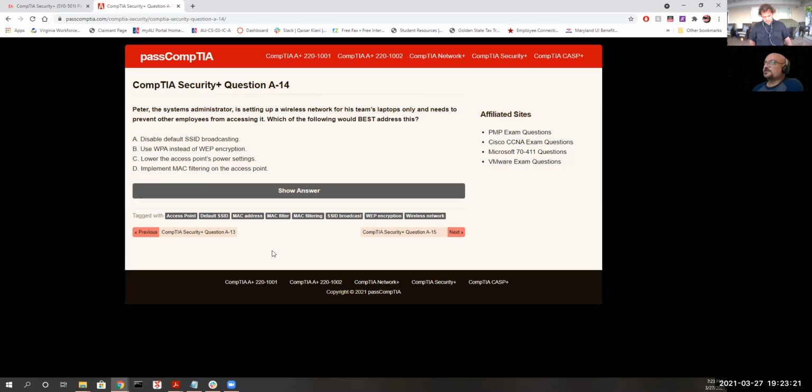Peter, the system admin, is setting up a wireless network for his team's laptops only, and needs to prevent other employees from accessing it. Which option would be best for setting up a wireless network for his team's laptops only? It needs to prevent other employees from accessing it. Okay. MAC filtering, D. Yep. Agree.